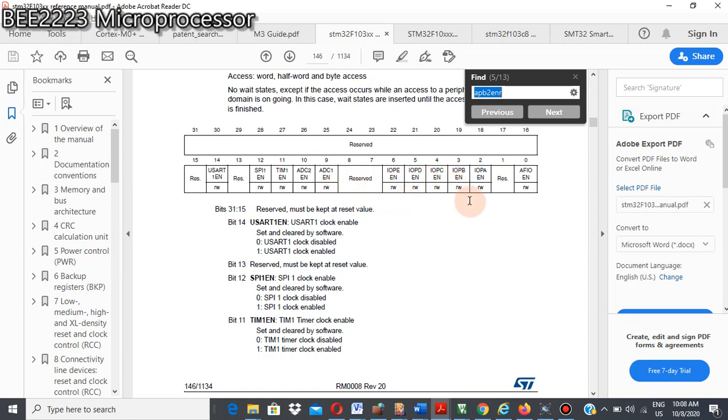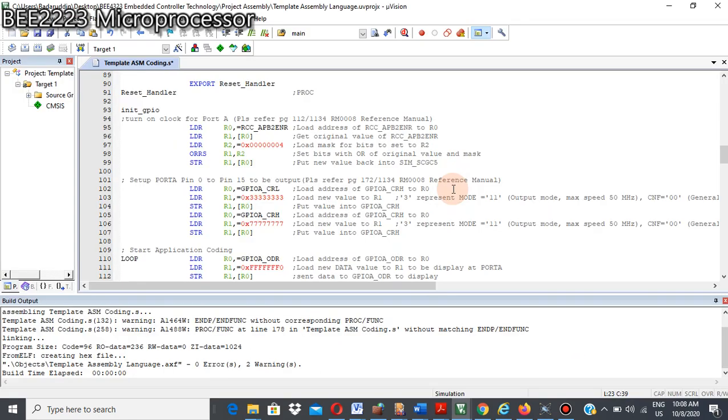But in my case, I just want to enable only input output for port A. So I write 0100, I write 04, meaning 00000004. So that's why in my coding you see I write 4 here.